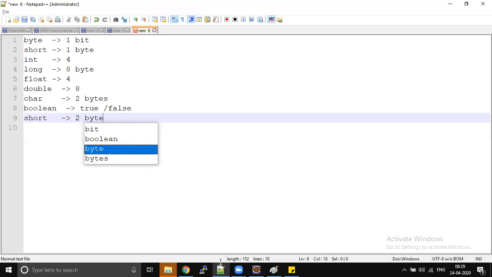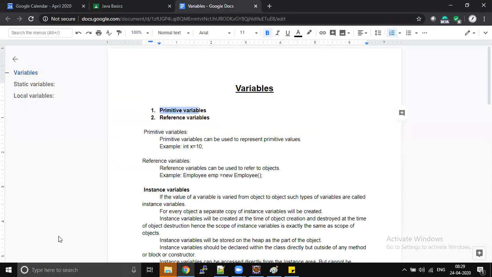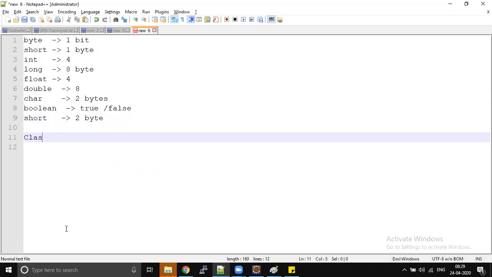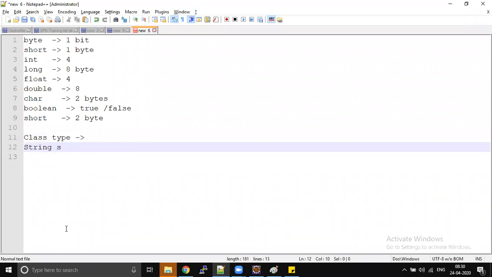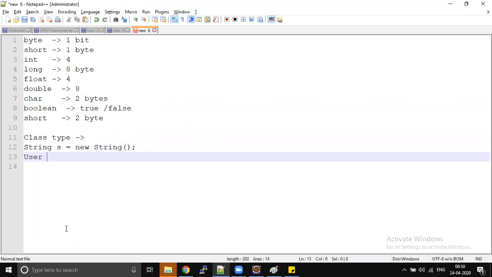We also have other variables called reference variables. Whenever we are working with the class type, I hope you know class, what is object. That is a prerequisite for this training, but just to brush up all the core concepts. So whenever we are working with the class type, the reference variables will come into the picture. For example, String s = new String. Here s is considered a reference variable. Not only String, it can be anything like User also. So small user is going to be a reference variable.